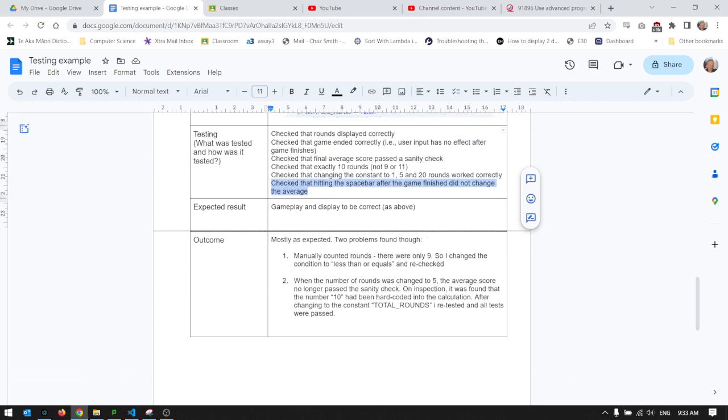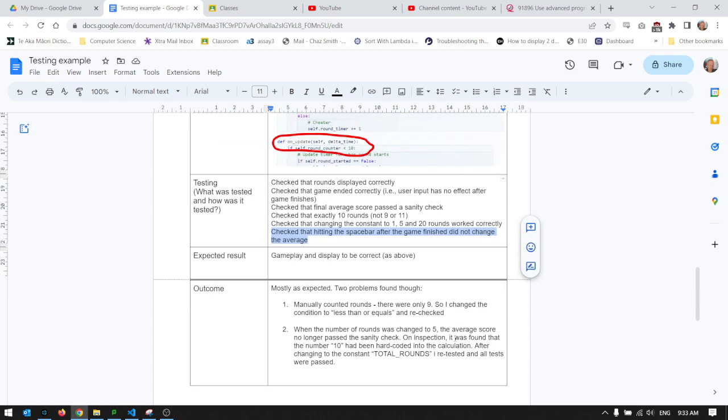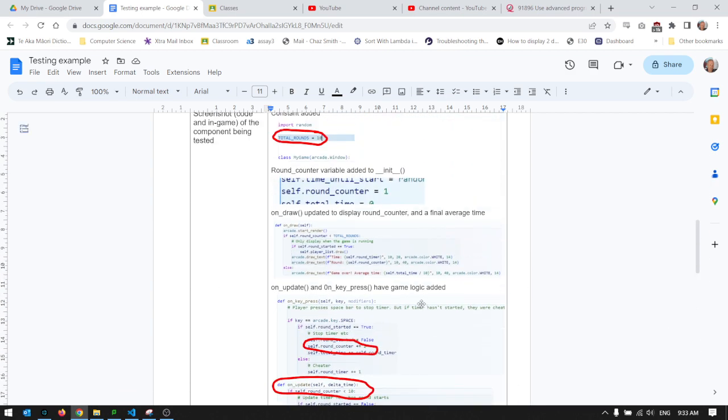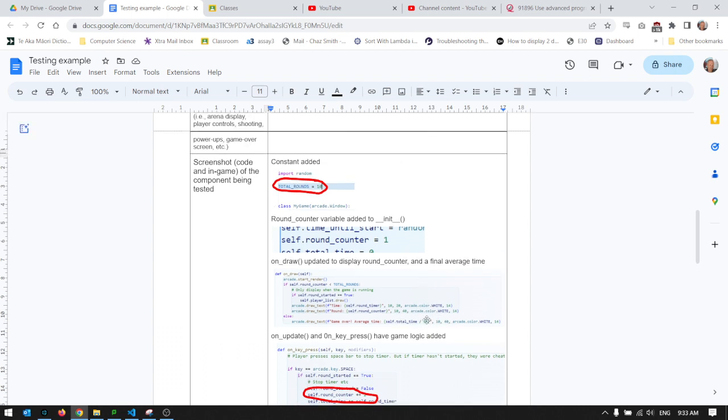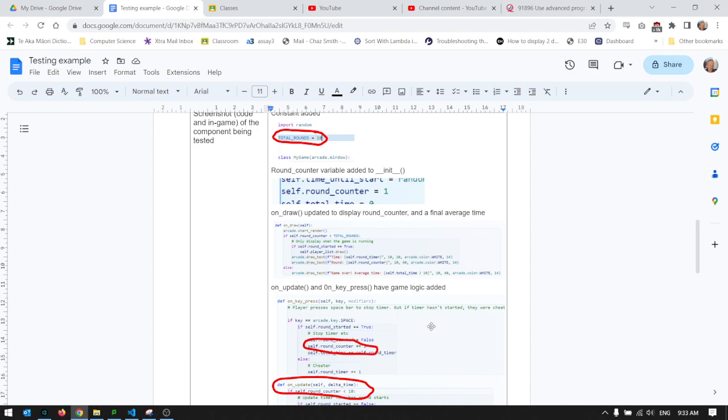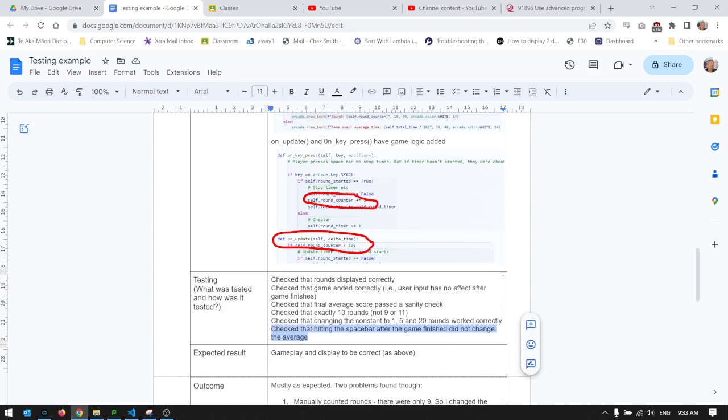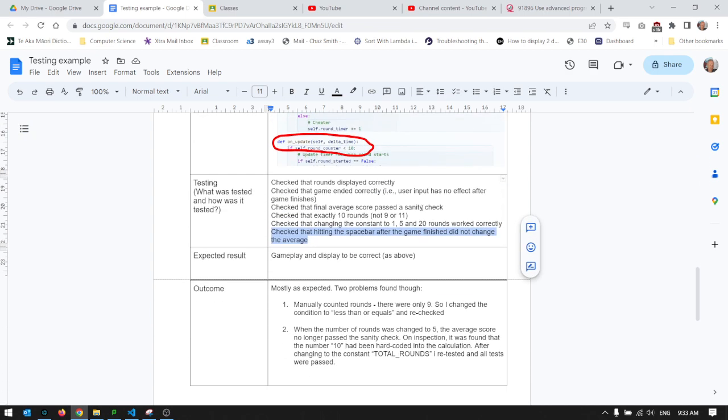So yeah, this is that first error. There were only 9 rounds, so I changed to less than or equals and rechecked, and it was fine. And this is the other thing. I had made an error. I changed the number of rounds to 5, and the average score is calculated with a hard-coded 10 right here. So when I did an average score with 5 rounds, I got a completely incorrect answer. It failed the sanity check. So that's comprehensive boundary checking.